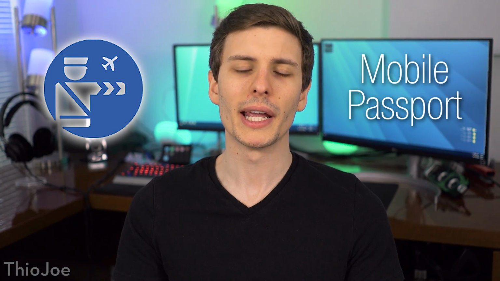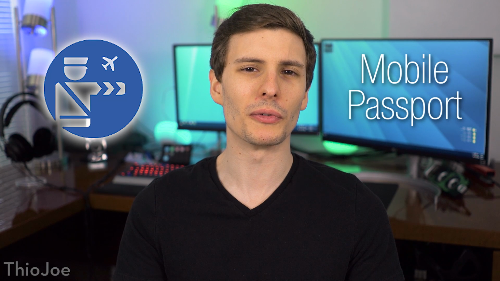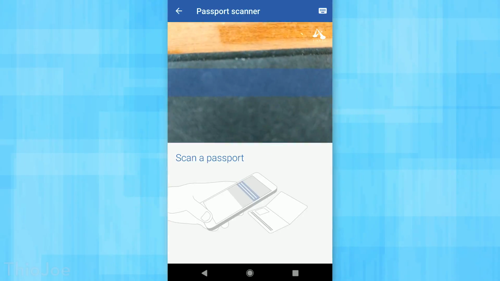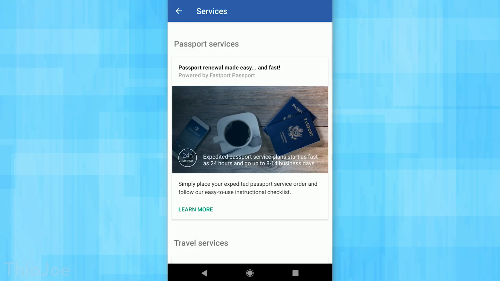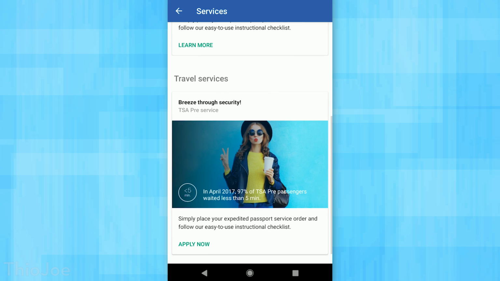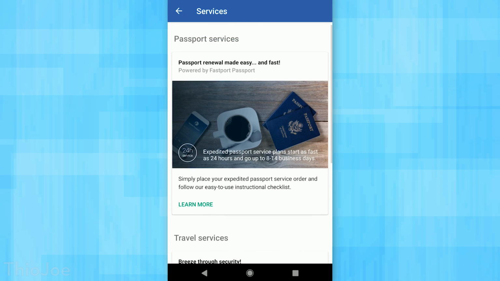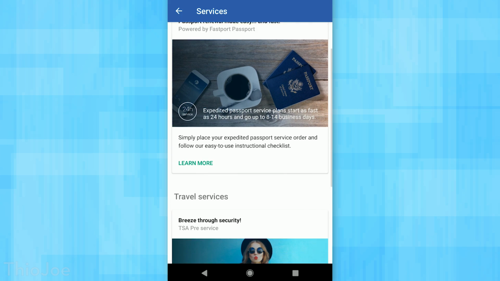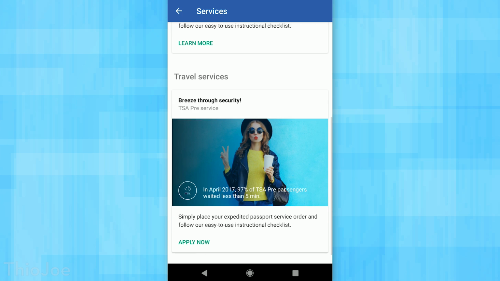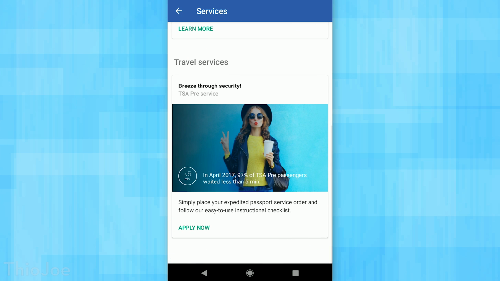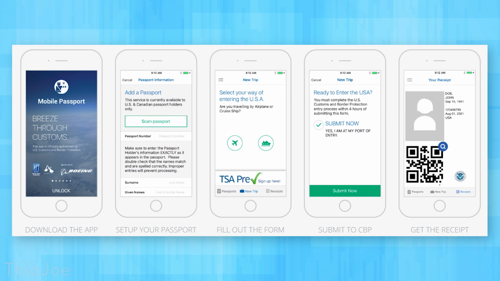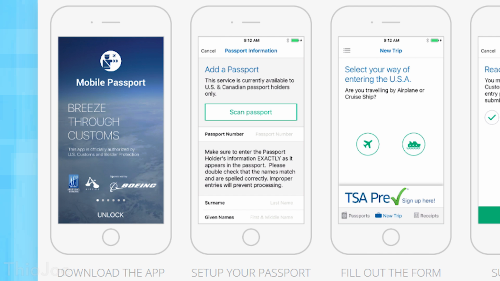Okay, number four, this one's called Mobile Passport, and this one probably isn't going to be useful by a lot of people. It's mostly for people within the United States and Canada who do a lot of traveling, kind of a niche app, but it is an official app by the government, and I think for those of you who could use it, it'll be very useful. What it does is you take your passport info and your personal info, and you can load it all into the app.